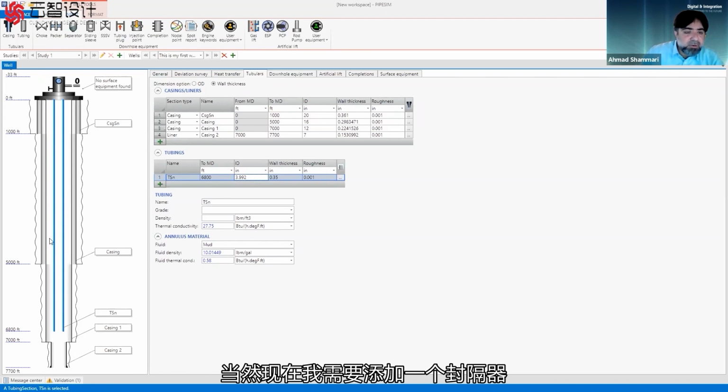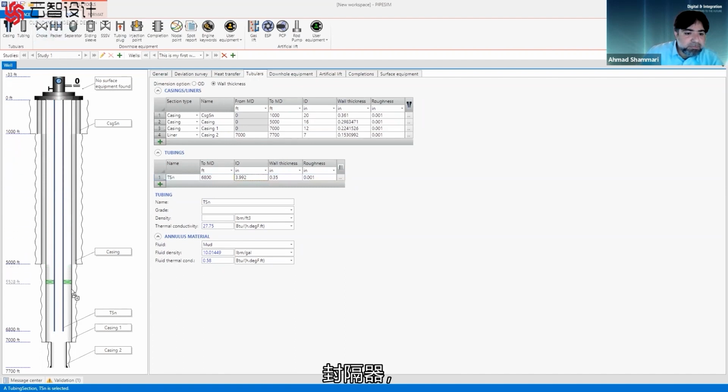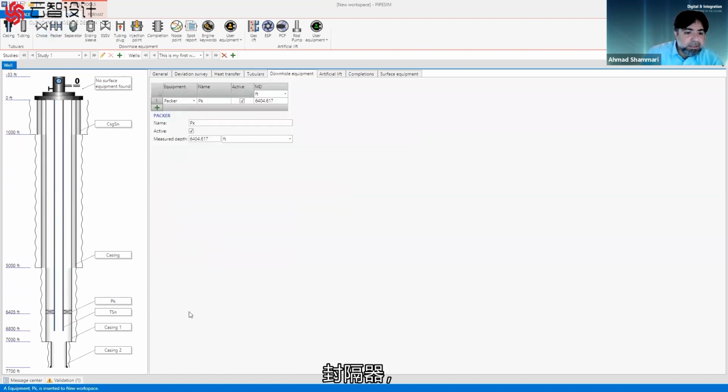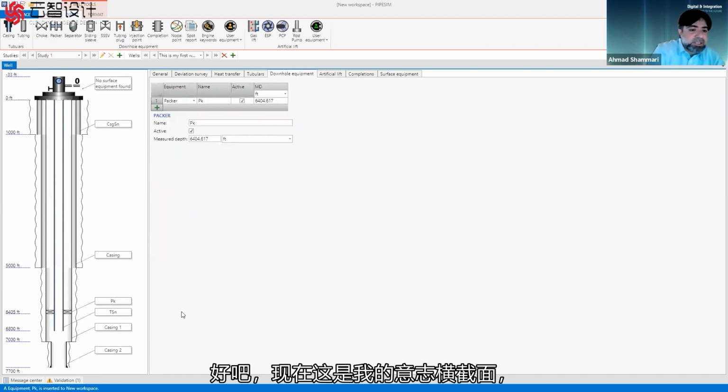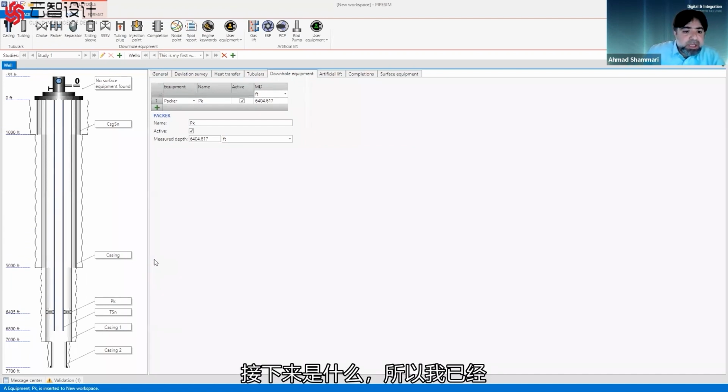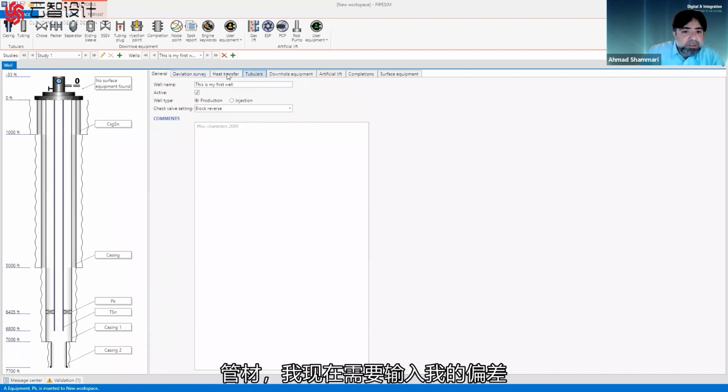Of course, now I need to add a packer. This packer is to block the fluid from entering into the annulus space between the tubing and the casing. So I'm going to drag and drop a packer. Now this is my well cross section. Good. So now what is next? I have entered my tubulars.